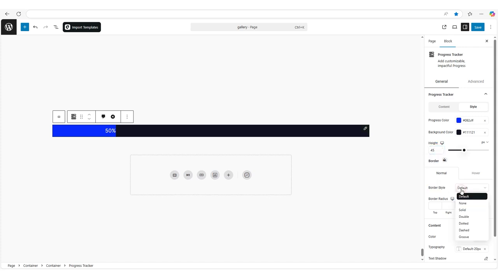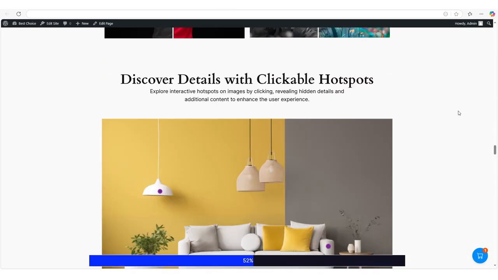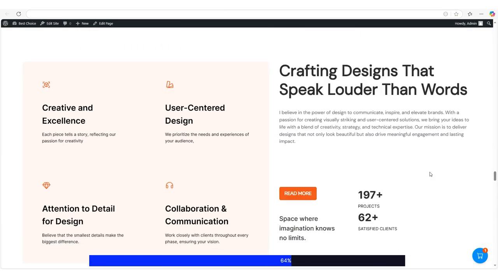Today we're diving into the Progress Tracker block, a fantastic tool to visually display progress, goals, or milestones on your WordPress site.